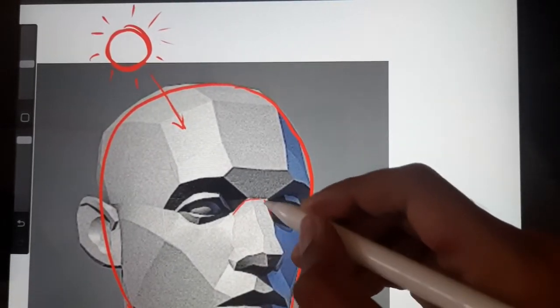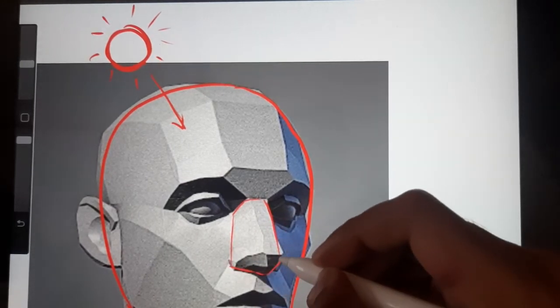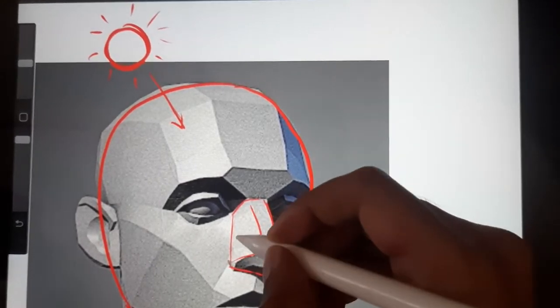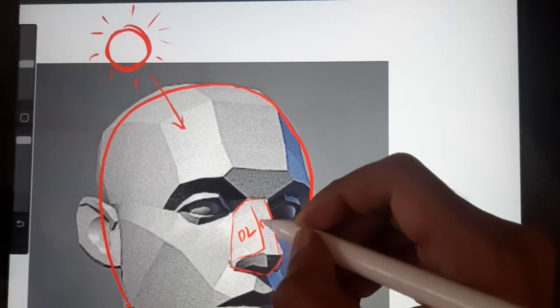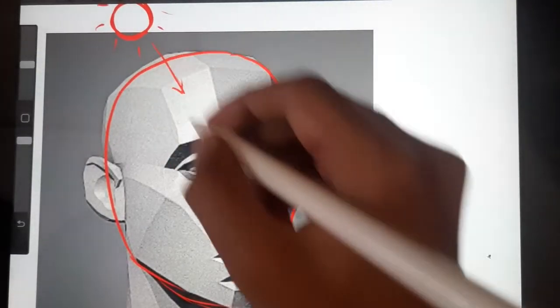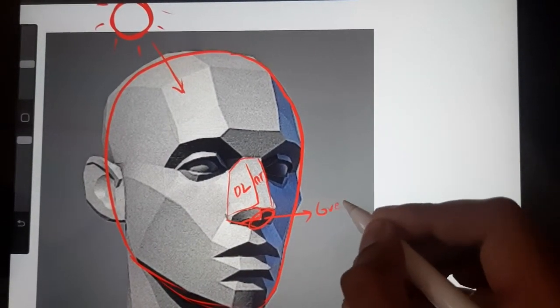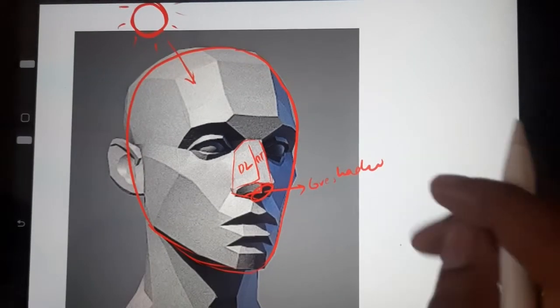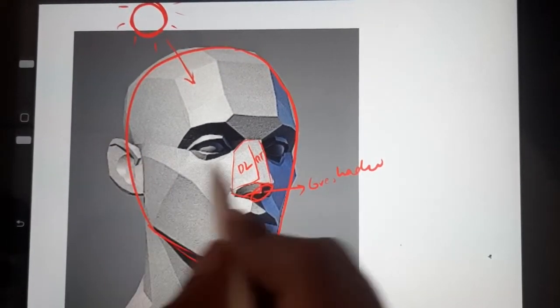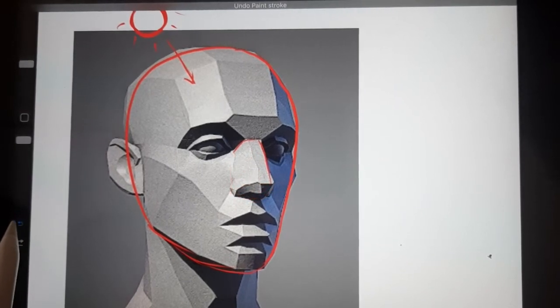Nose can be taken as a separate object, and since the light is from this direction, this will be the direct light portion, and here comes the mid-tone portion, and the opposite side of the light, that is this area under the nose, will be the shadow, that is core shadow. We should study this lighting and values by taking each separate part of the face as separate simple objects.